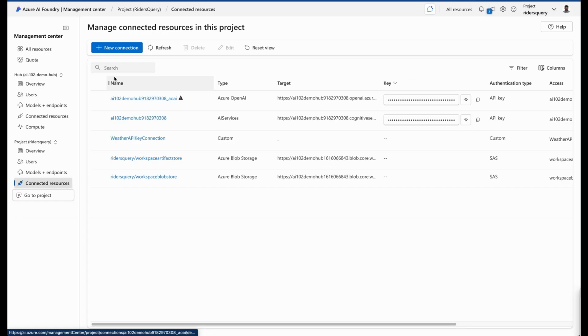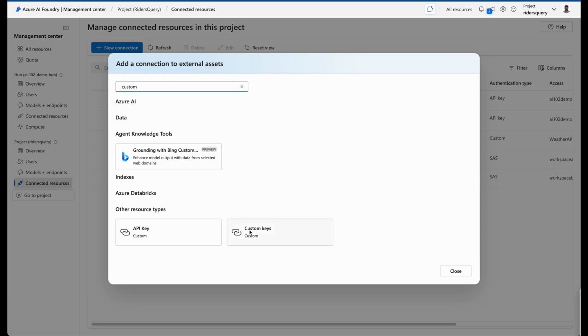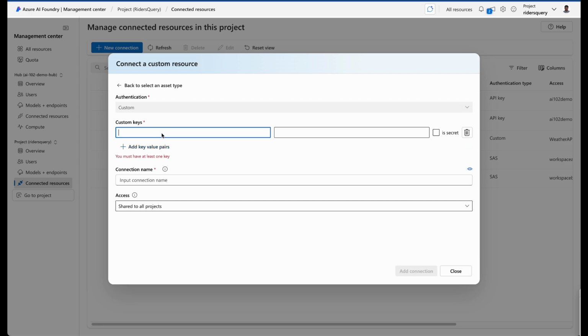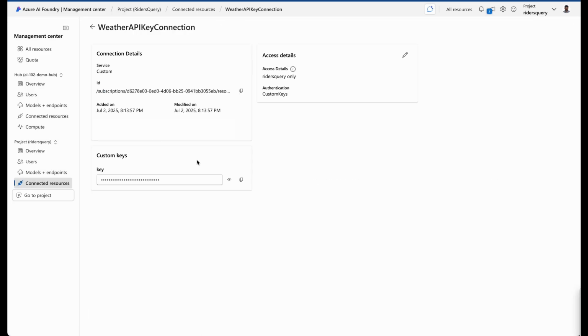So how do we do that? Go to the connected resources. Here we can say new connection and look for custom keys. Add a key, call it key, and then whatever API key that you have, paste it here. Make it a secret, and provide some connection name. You can control the access, whether all the projects within this hub can access it or only a specific project can access it. It's up to us. Likewise, I have created an API connection here so that you can see it. This is the secret that I created.